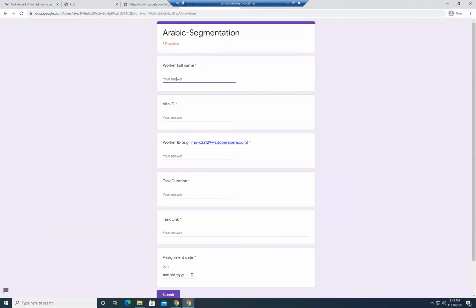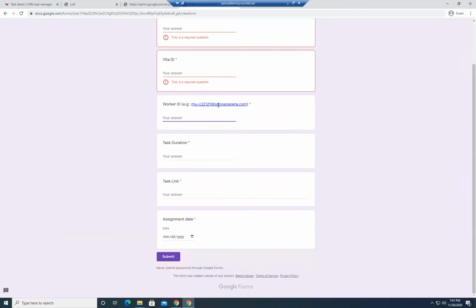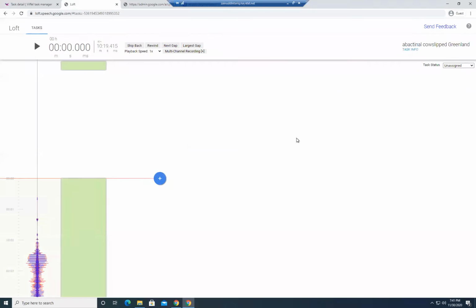So you're going to add your name, your Vita ID, your worker ID, the task duration, the task length, and one thing added here is the date you assigned your task. And you submit. You submit your form when you have landed on this screen, your task is open, and you have set it to in progress. That means you started working on this. So as soon as you grab a task, you're going to submit your form.